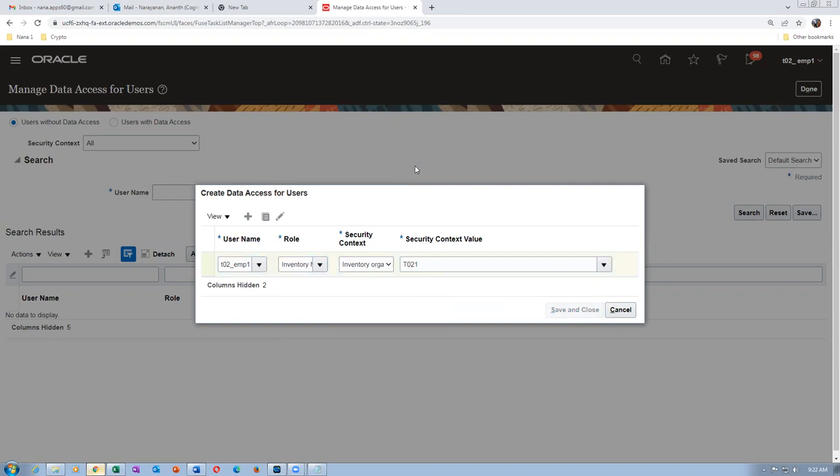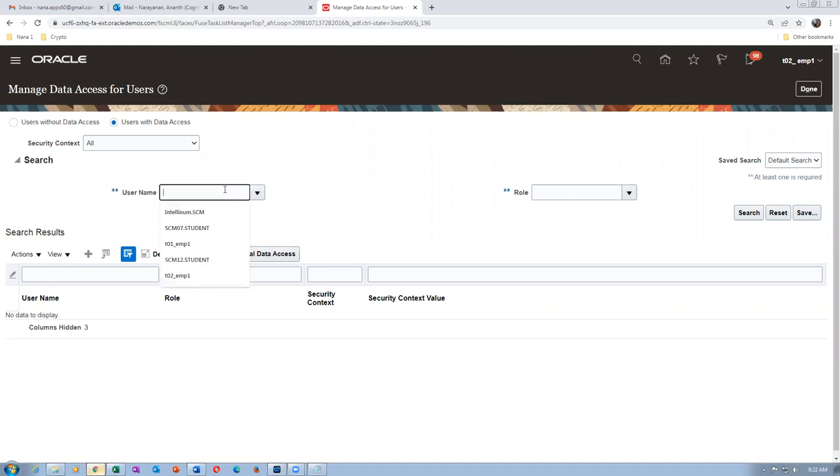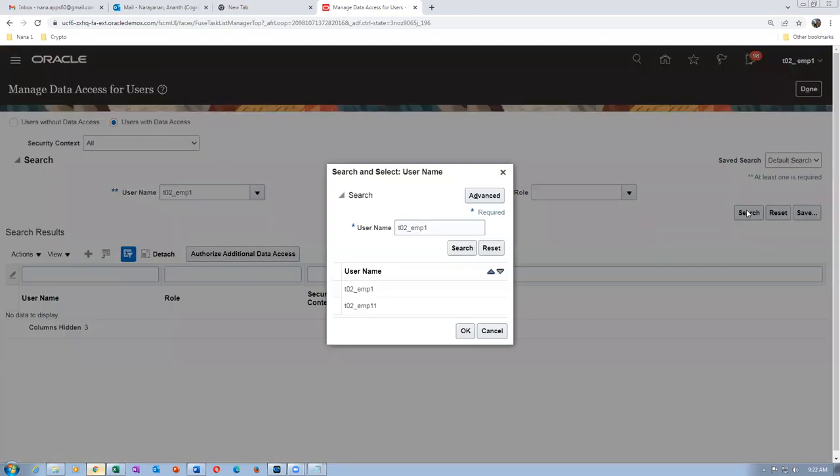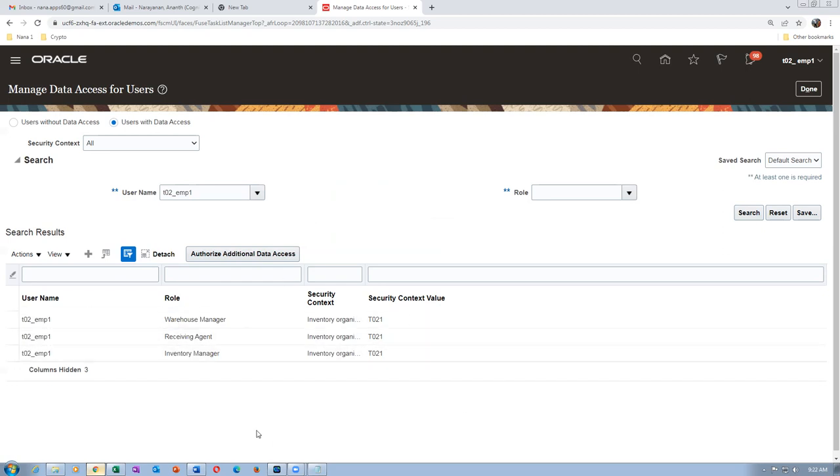Click on save and close. Now you go to users, the data access, and then query for the user. I find T02_EMP1. Click on search. So it has shown me all the data access. Shipping agent is also another data access.